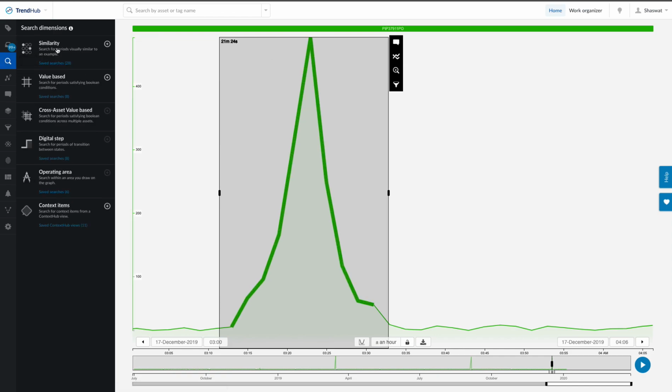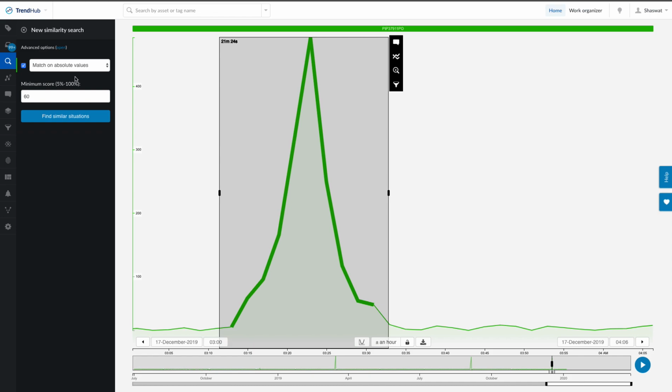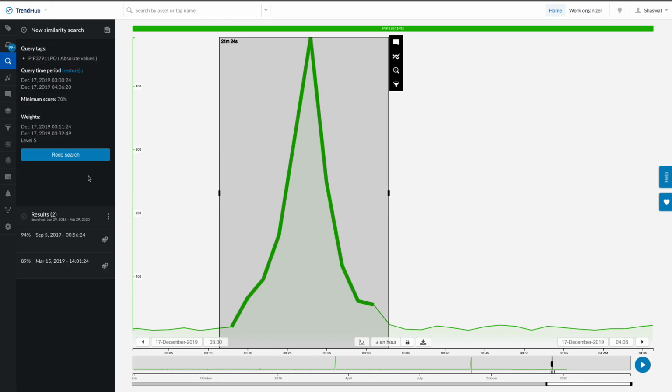And I can run Similarity Search. So it's a trend-based search. If you're looking for a specific pattern, you can run this search. And this search can be run on absolute value or signal shape. In this case, absolute value is important for me. Basically, this is an overpressure scenario, so value is important for me, high values of pressure. And minimum score is a minimum overlapping score, so I'm going to go with 70% in this case. And I can run the search. And as I run the search, I see two results, September 5th and March 15th.